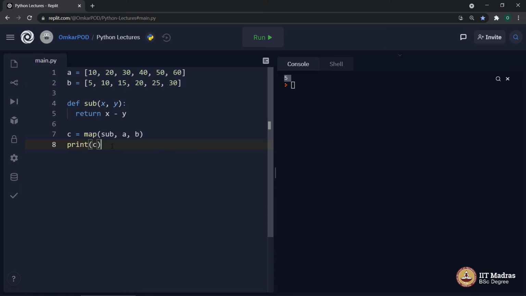Now if you execute this code, C is a map object. We can convert this into a list. And if we execute again, we will get the expected list with subtraction of each element inside it. I assume you all must have understood what map is doing, but still, let me explain it.